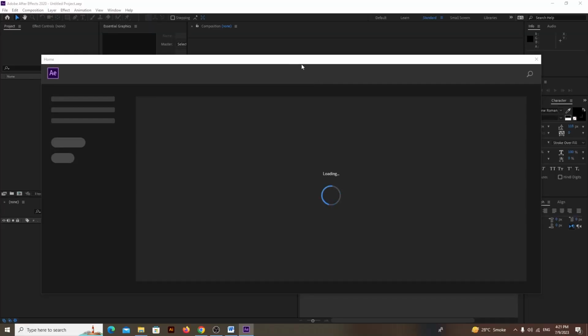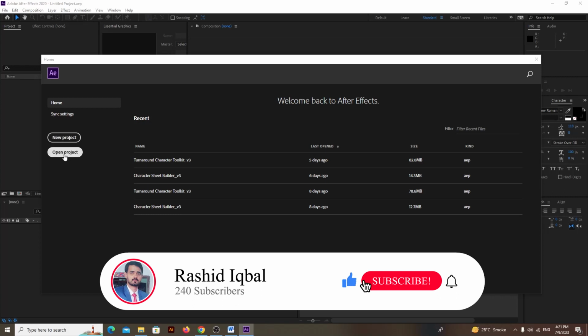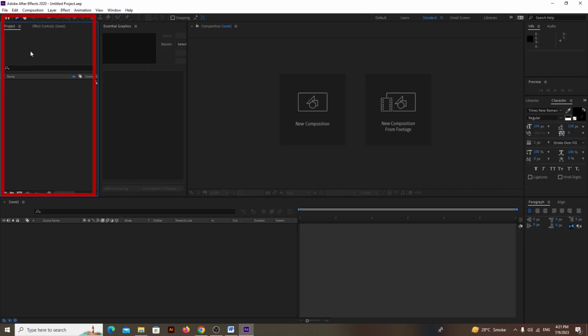So this is the After Effects when you first open. From here you can create new project or open project. You can click new project, and here is the project. So there are some windows that needed to explain. So first, this is the project window. You can see highlighted window. This is the project window. This window holds all the assets. Assets means all the graphics, all the compositions, all the folders. This window holds them all.